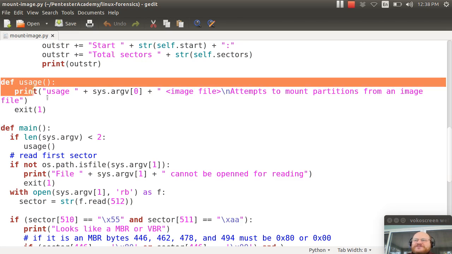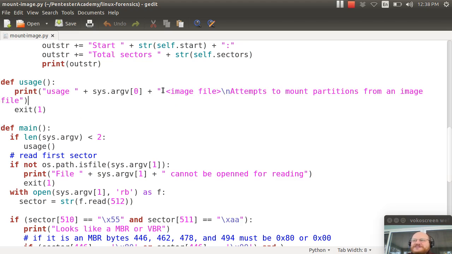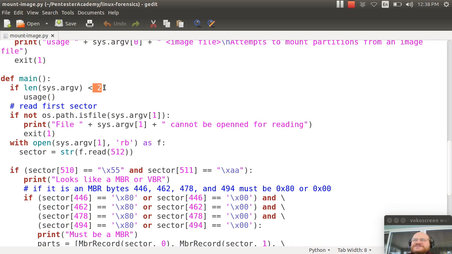So here I have a basic usage function. What does it do? It just types out, hey, here's how you use the script. You call it and you give it an image file, and it will attempt to mount partitions from that image file. Here's my main method. Did you give me less than 2 arguments? That means you gave me nothing, because there's always one argument that is the program that you ran. So if you did that, I call usage, which will exit my script.